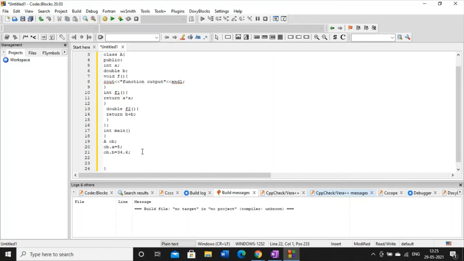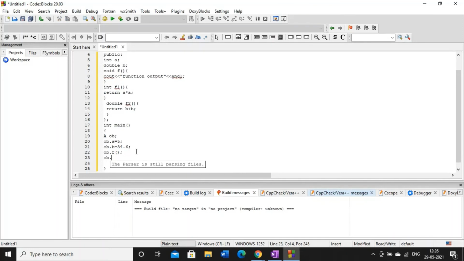Now the third step is we have to call the functions. So here I will write object dot the first function name. So here our first function name is f. Since this function has no return type, in that case we will just write object dot function name. That's it. Then our next function is object dot f1.